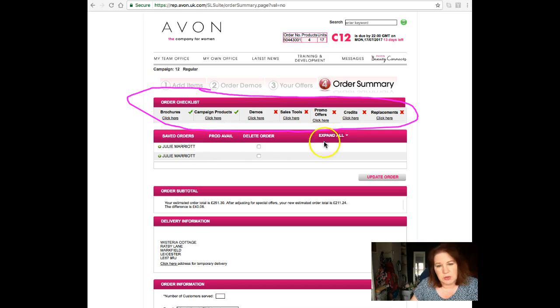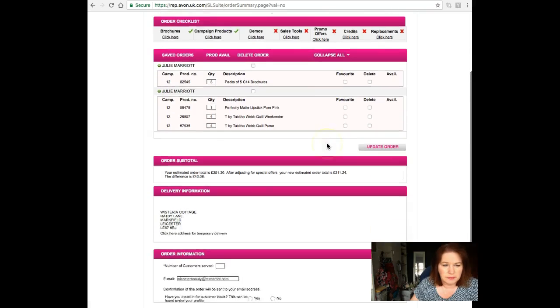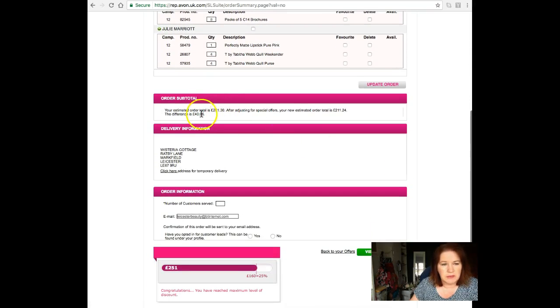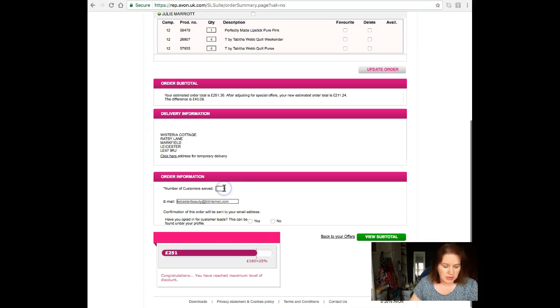Again, you've got your saved order here, and you can expand it again, so you can double check what's on your order before it goes off. It tells you how much you've ordered in value and how much you've made, most importantly. It tells you where it's being delivered to, and then finally you put in the total number of customers that you've served. Always click this box here that says, would you like customer leads off the system? As a new representative, you can't get any for your first few orders, but once you can, it's just best to be in the habit of doing this from day one.